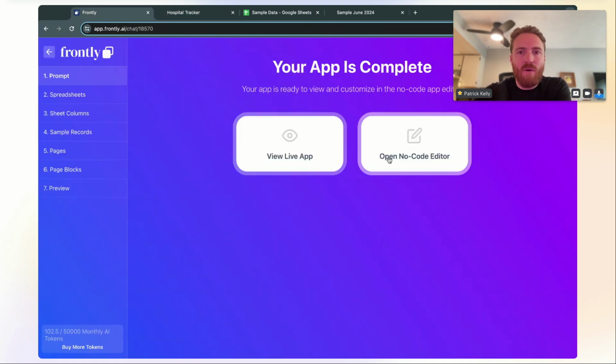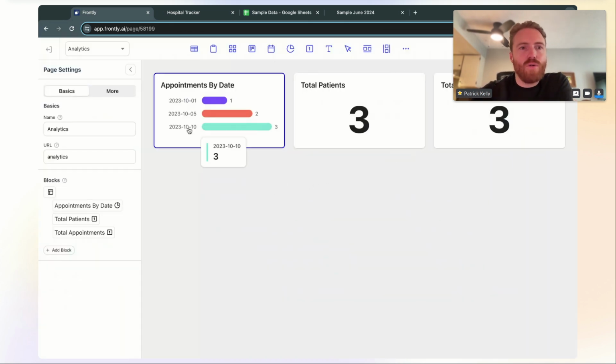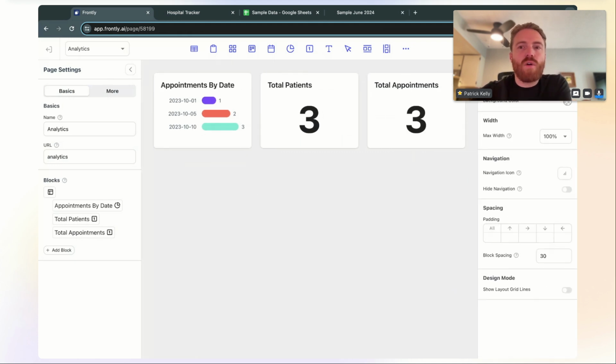Now, if we go to this option, open in no code editor, we're now in the app editor. So this is great. I can go right into making changes.